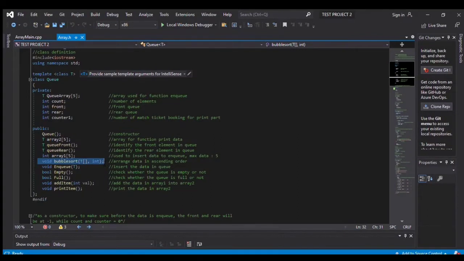Next, void bubble sort is for arranging data in ascending order. Void enqueue is to insert the data in queue, while bool empty is to check whether the queue is empty or not. Bool full is to check whether the queue is full or not. Void add item interval is for adding the data in array 1 into array 2. And the last one, void print item, is to print data in array 2.